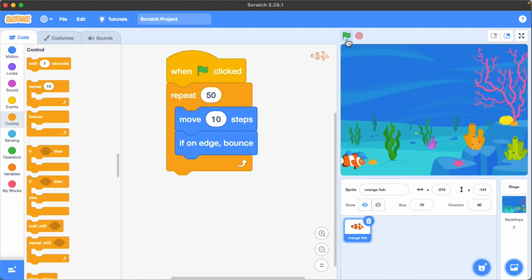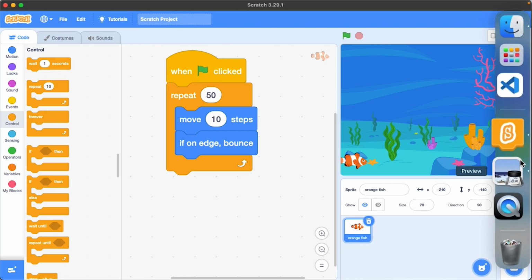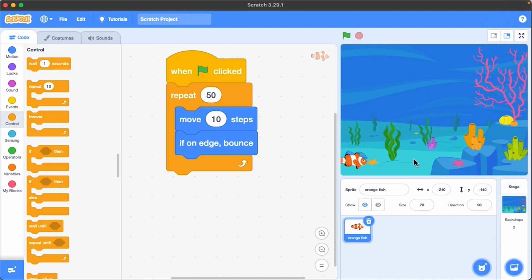Let's have a look at how the fish is going to move. Alright, so we successfully bounced our sprite on the edge of the frame, but now the sprite is upside down. So let's come to direction, and click the second button over here to bring it back to position. Alright, so our sprite is now in position. Let's click the flag and see.